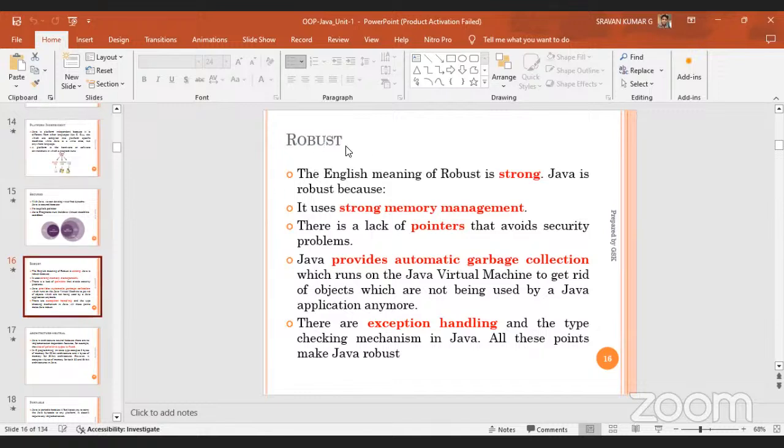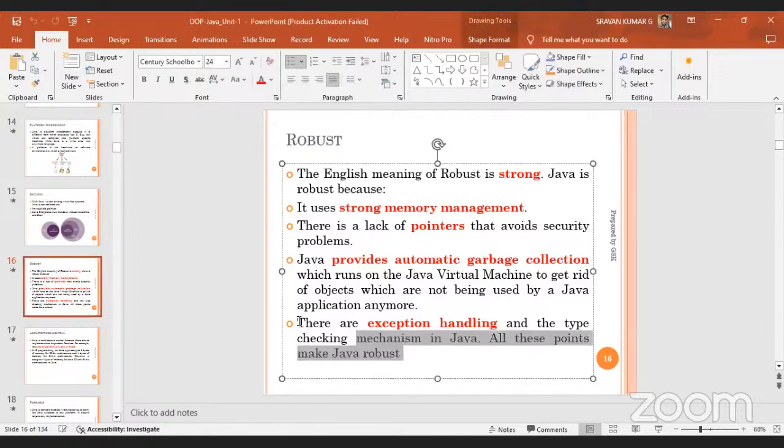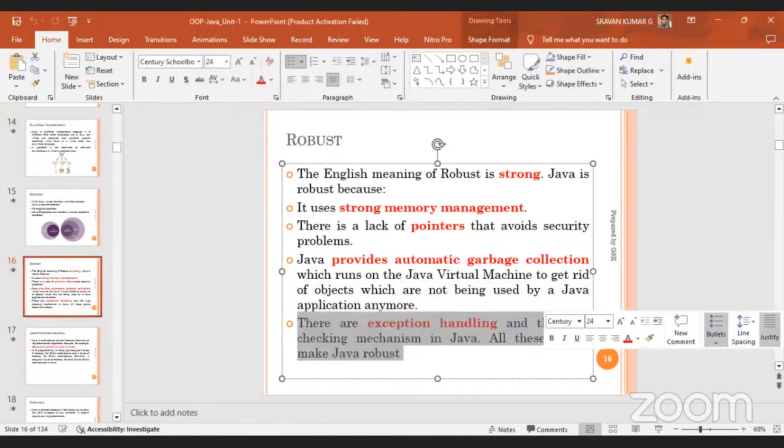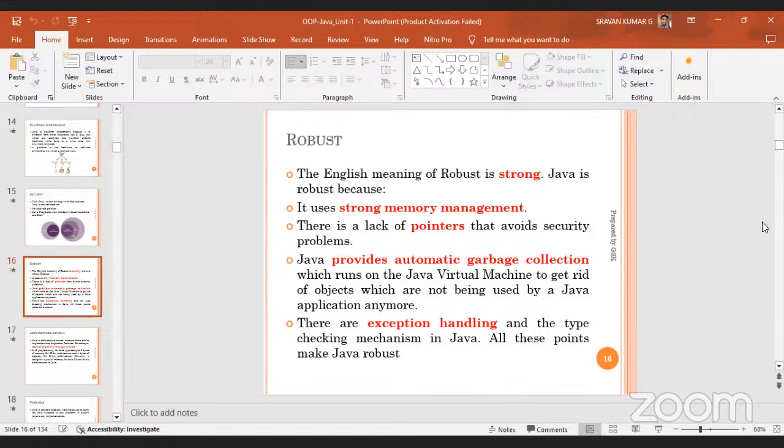And to make this strong, some more concepts were also introduced in Java, like exception handling. This is also a very important topic. We will see that later.